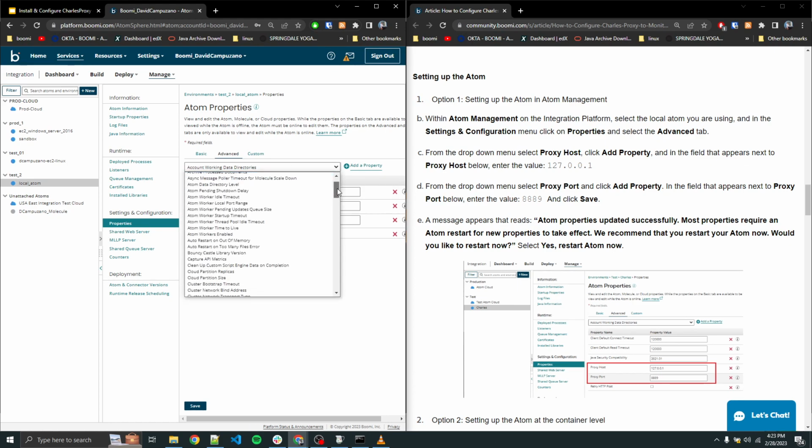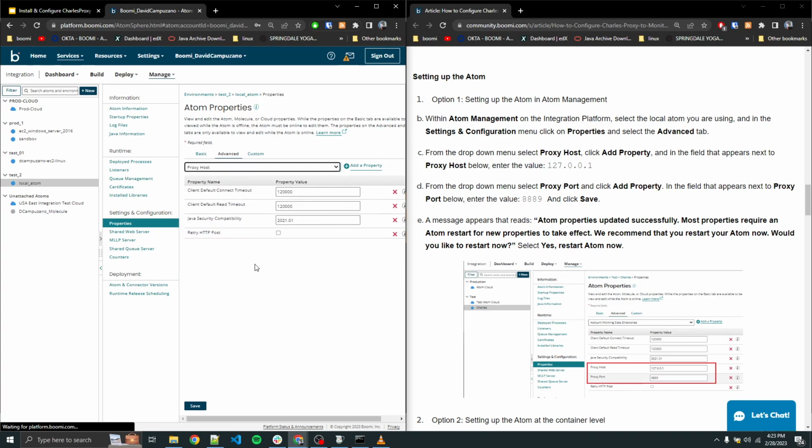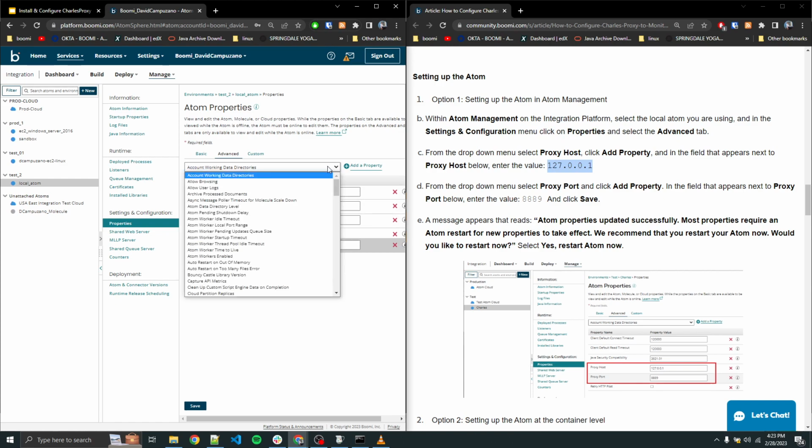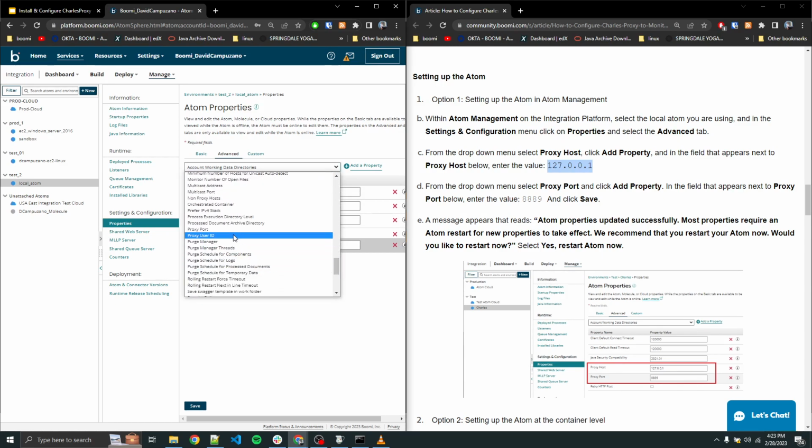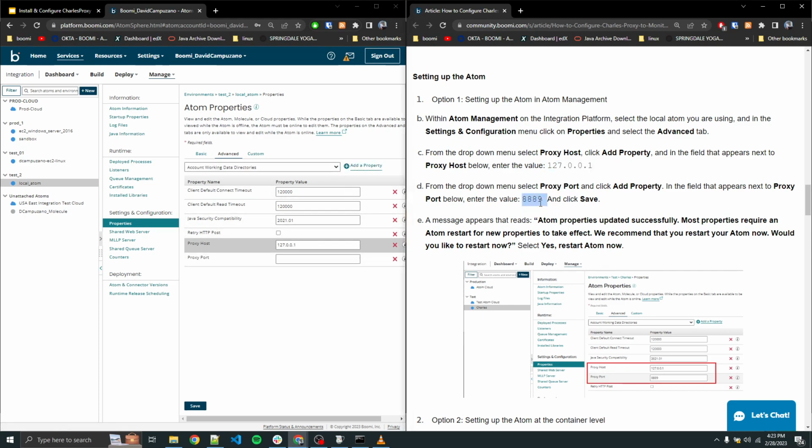Now what we need to do is add our proxy host property. I'll just go ahead and copy that. Let's add the next one, proxy port. All right, let's go ahead and save. We'll be prompted for a restart.